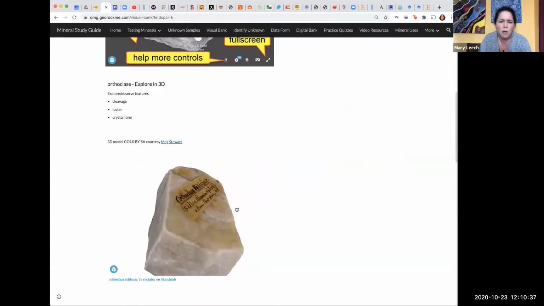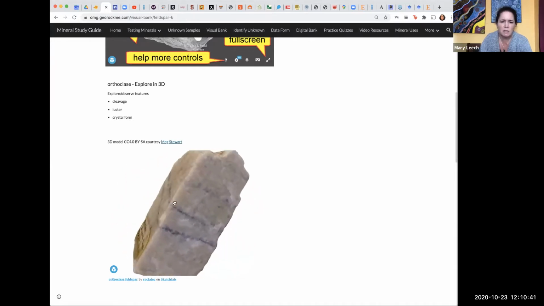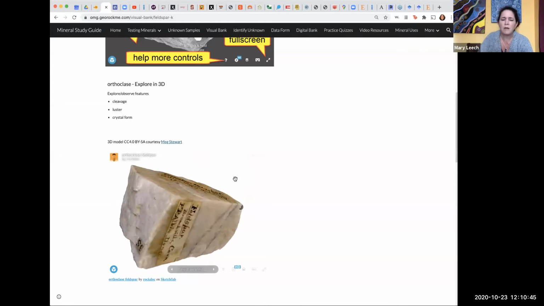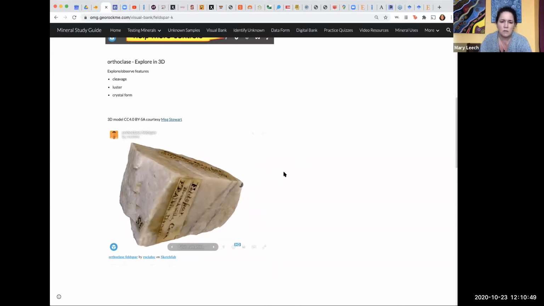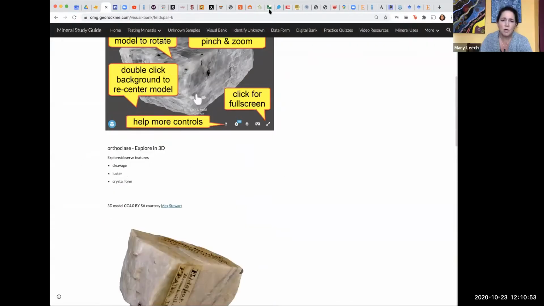Oh, this is a 3D model. I didn't realize these were here. So you can rotate a piece of the mineral and check it out more closely and compare that to the one that you've got in your unknowns. Okay. Does that make sense, that process?